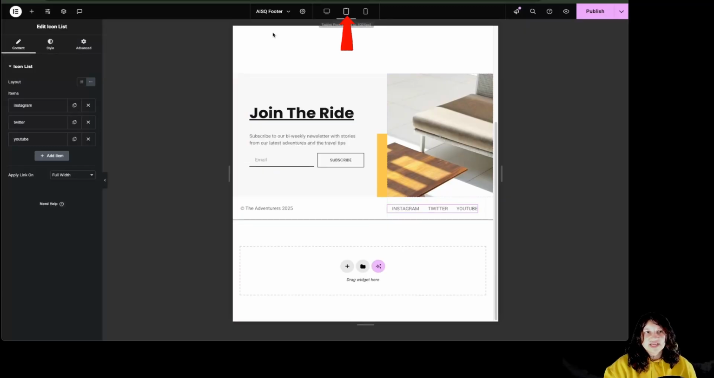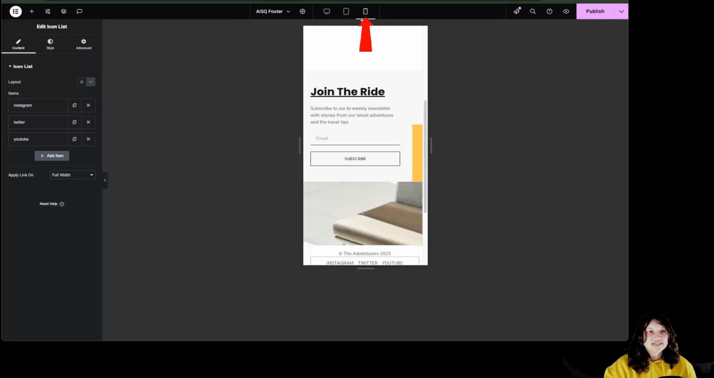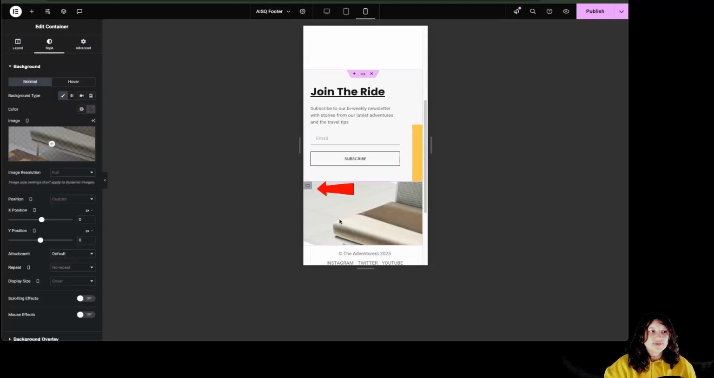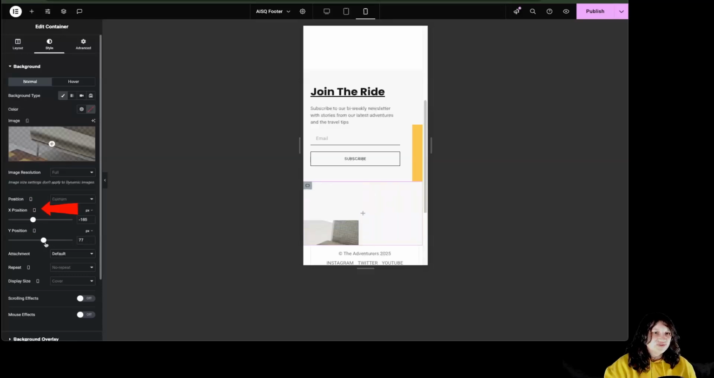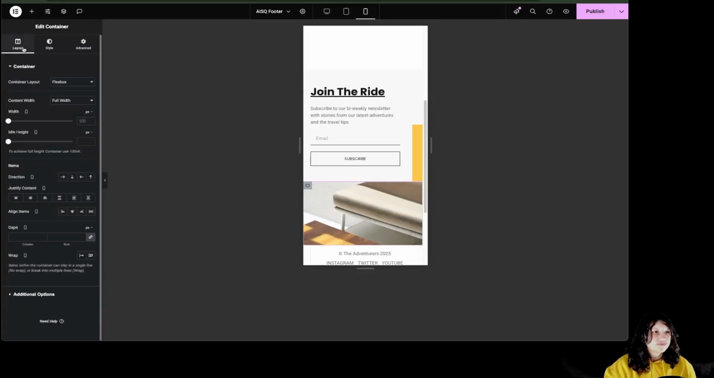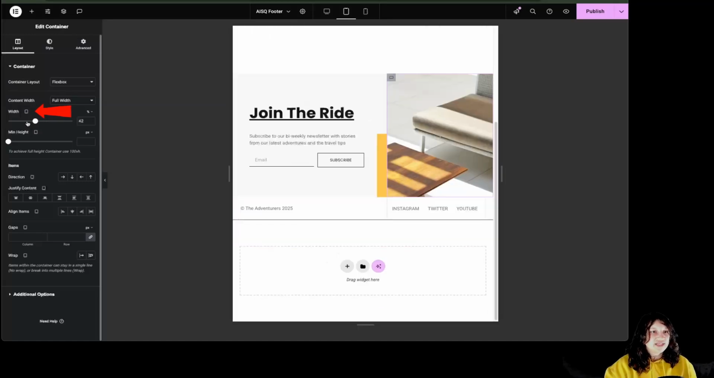By clicking over here, we can check the tablet view, and over here, the mobile view. If we want to change some settings from over here, we simply have to click on the element that we want to change the settings for that particular device, look for this icon, and this way we can change the settings for that particular device. We simply have to look for this icon in order to see what we can change. By clicking on this icon, we can also change the device view from over here as well. Once we are happy with our changes, we simply have to click over here to publish.